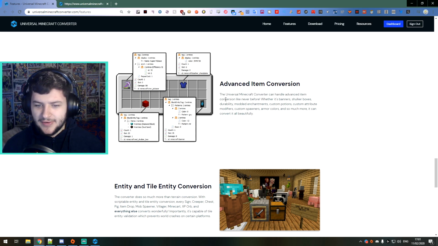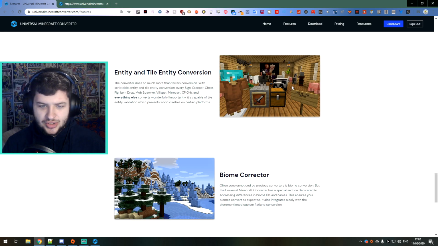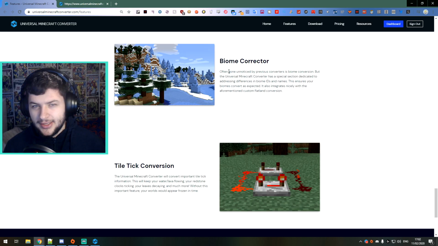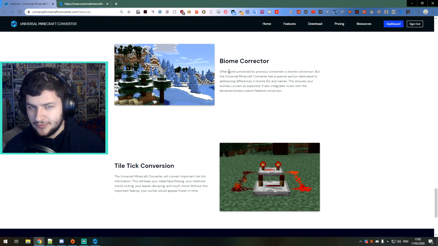Then there's the advanced item conversion. So basically it handles advanced item conversion in certain items, so banners, shulker boxes, the durability on an item and the enchantments specifically, custom potions, spawners, the armor colors which have been dyed, and a lot more. Basically it takes all of that data and it will transfer it into the new world, so all of your item data should be kept in one piece. And all of these really important things, such as mobs like creepers and scriptable entities and tiles such as signs, chests, item drops, mob spawners, XP orbs, and everything else which you'd think would be more complex, spawns and converts extremely well.